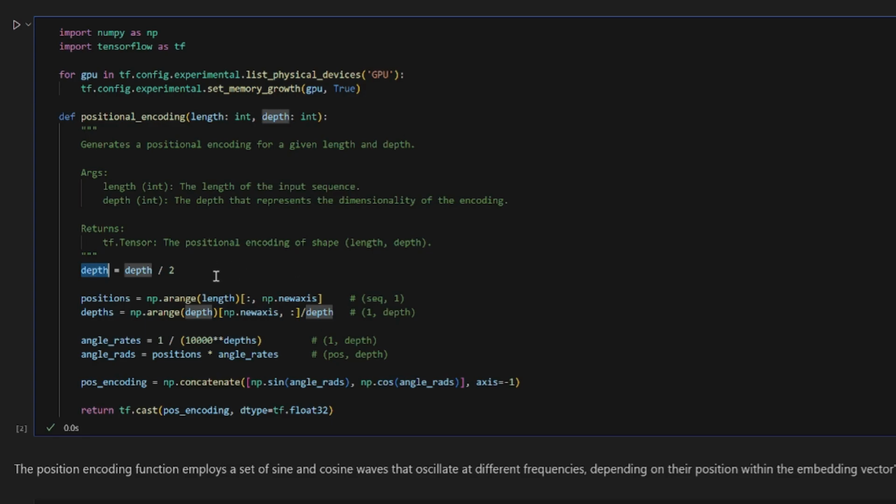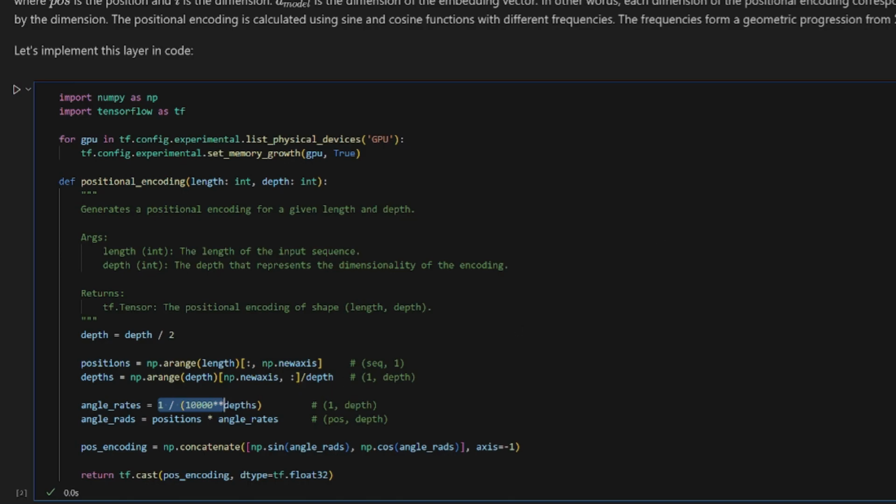Next, the function calculates the angle rates using the formula 1 divided by 10,000 multiplied by depth, as you can see from here. And this results in a matrix of shape 1 and depth. These angle rates are used to compute the angle radians by multiplying positions with the angle rates, and the resulting matrix has the shape length and depth.